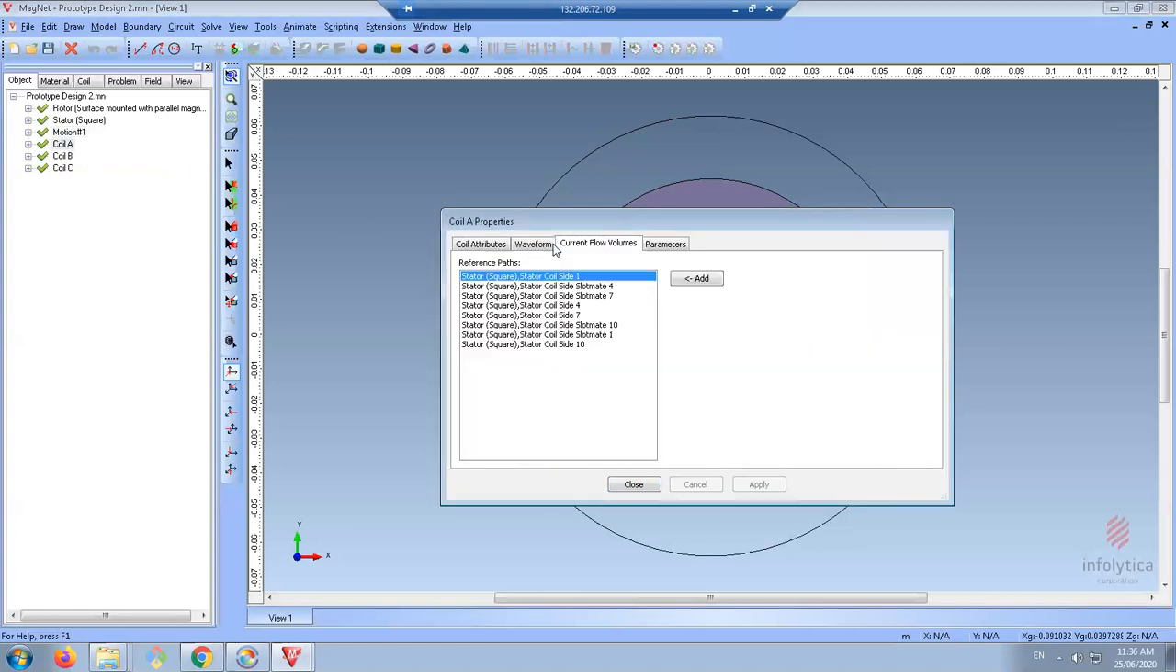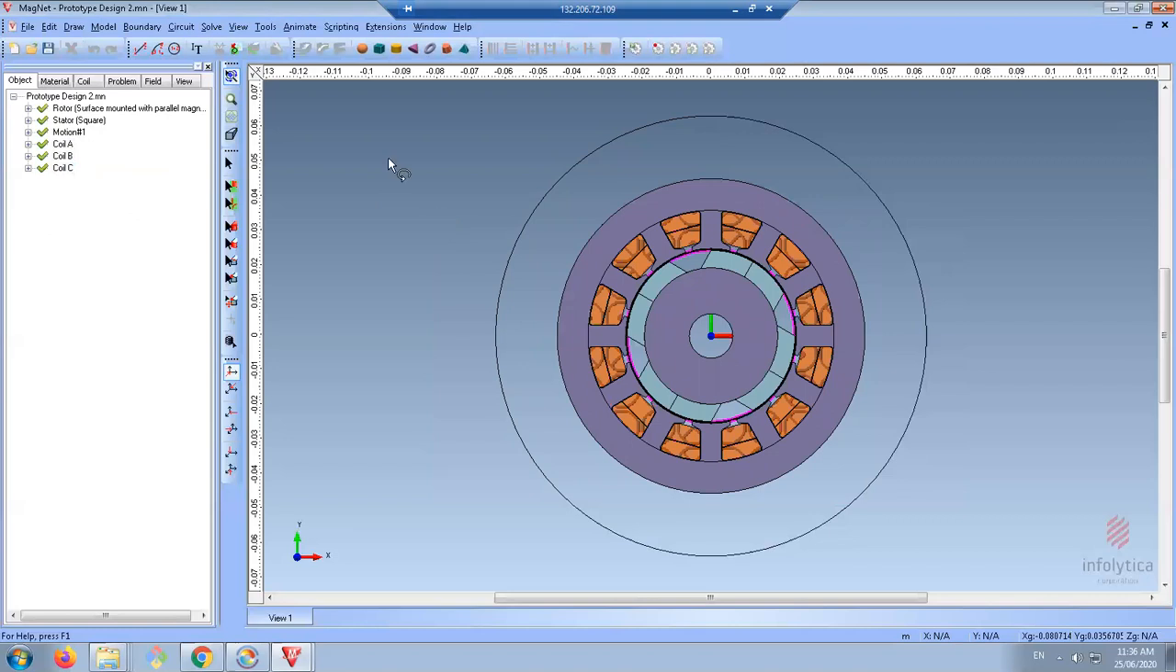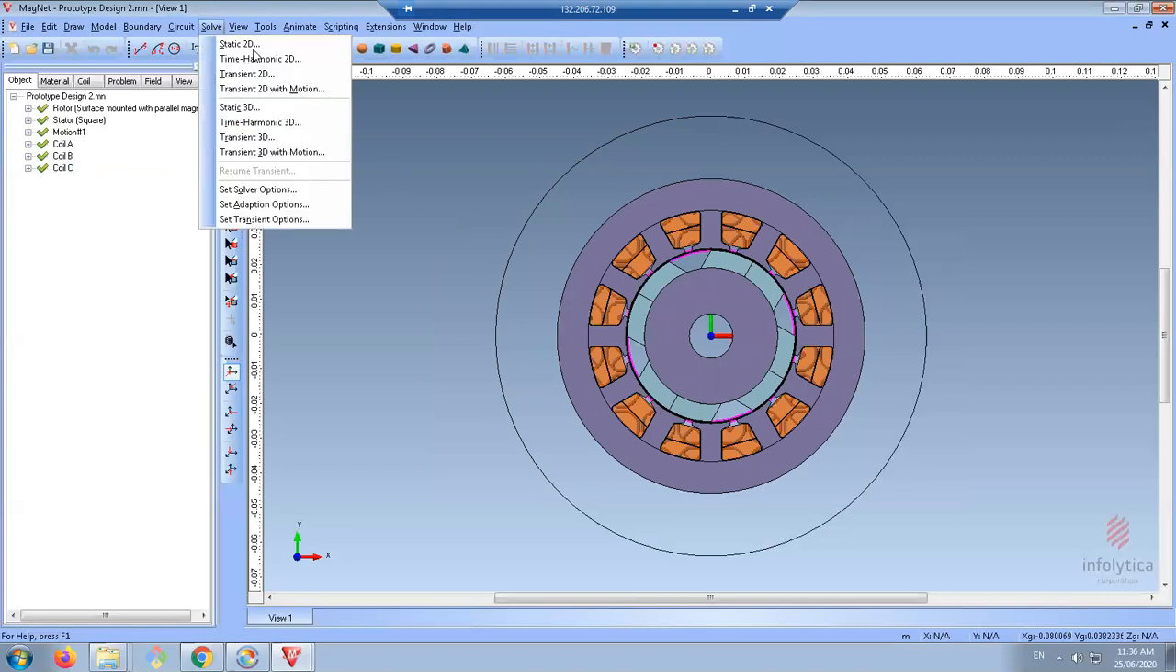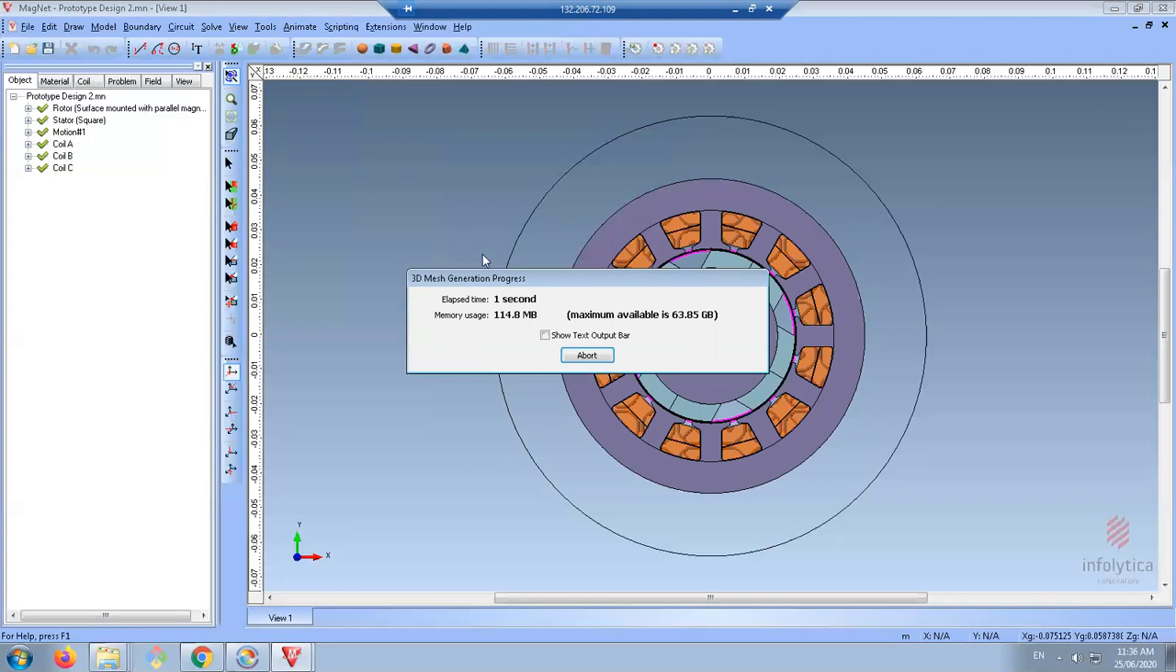Let's see if we have excitation here. Yes, okay, we have everything set, and now we can solve the model. You have different types of solvers here. I'm going through the options quickly, because I would like to set up another meeting to explain Magnet from scratch. But for now, let us stick with this one. What we need is a transient 2D with motion. You can run the model in 3D, but of course it will take too much time, basically because of the number of elements that you need to deal with compared to 2D.